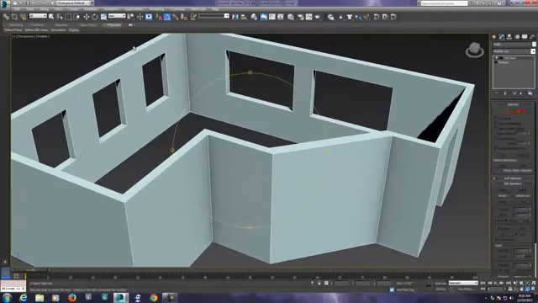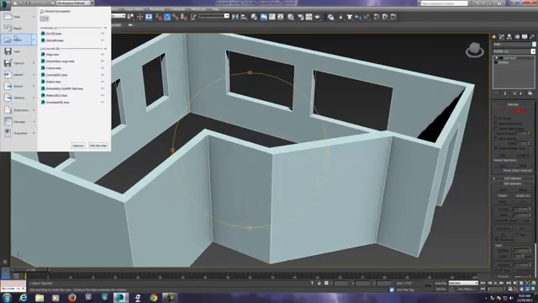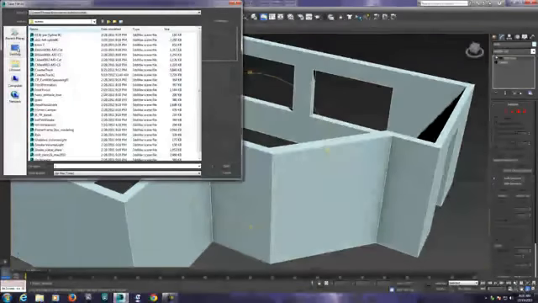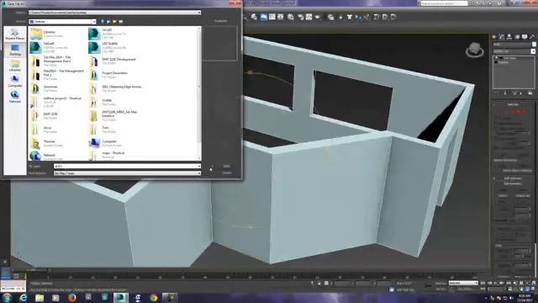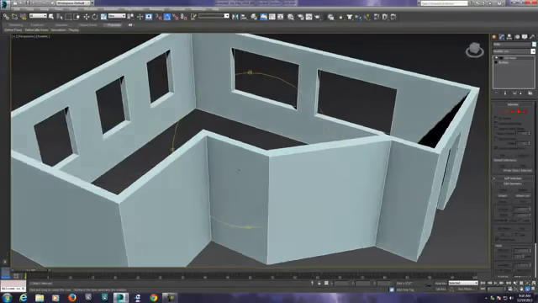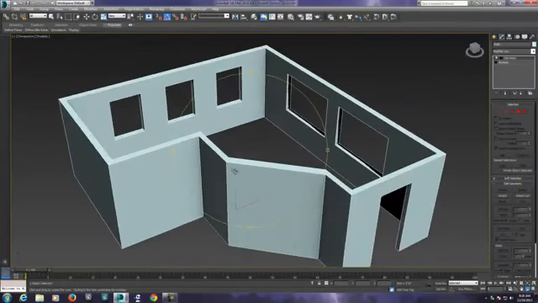All right, let's do a save. We're going to do a file, save as. You can call this arc or architecture for the architectural visualization process. And now we have our walls built.